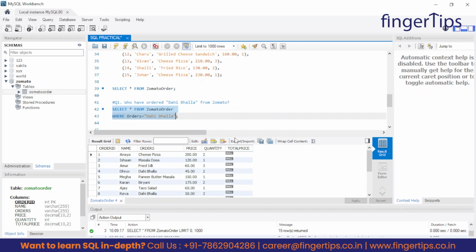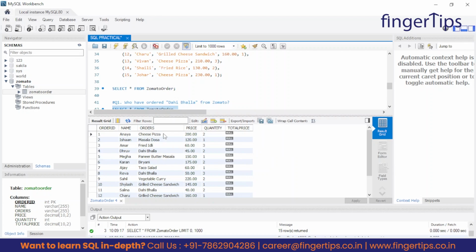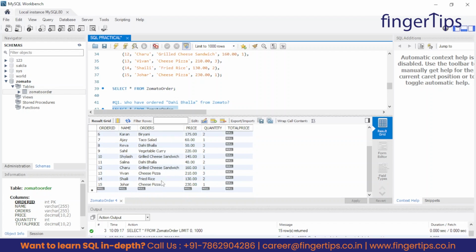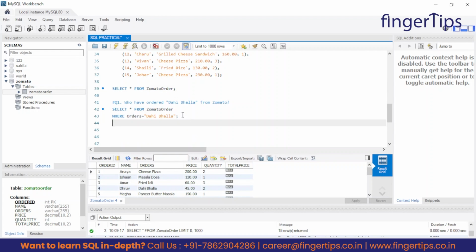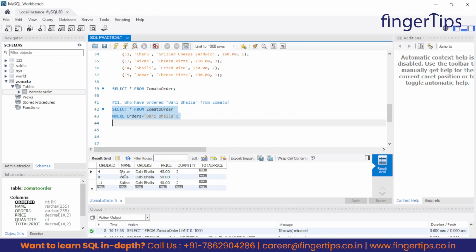Now let's see where my orders is equal to dahi bhalla. Orders was an attribute for us. So who has ordered dahi bhalla? Dhruv, then Reva, and here you can see Salina at number 11. So these 3 guys only ordered dahi bhalla. So this query should return only these 3 rows. To verify this, let's run this query and check our results. I will run this query using this lightning icon. And here you can see Dhruv, Reva and Salina. So I am here with these 3 records, right? So this was about the first question.